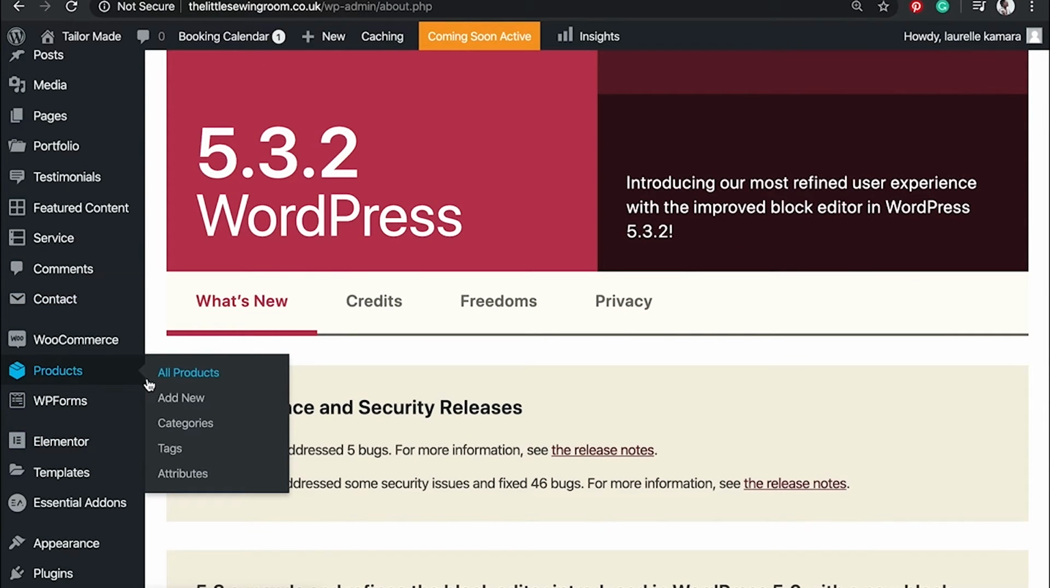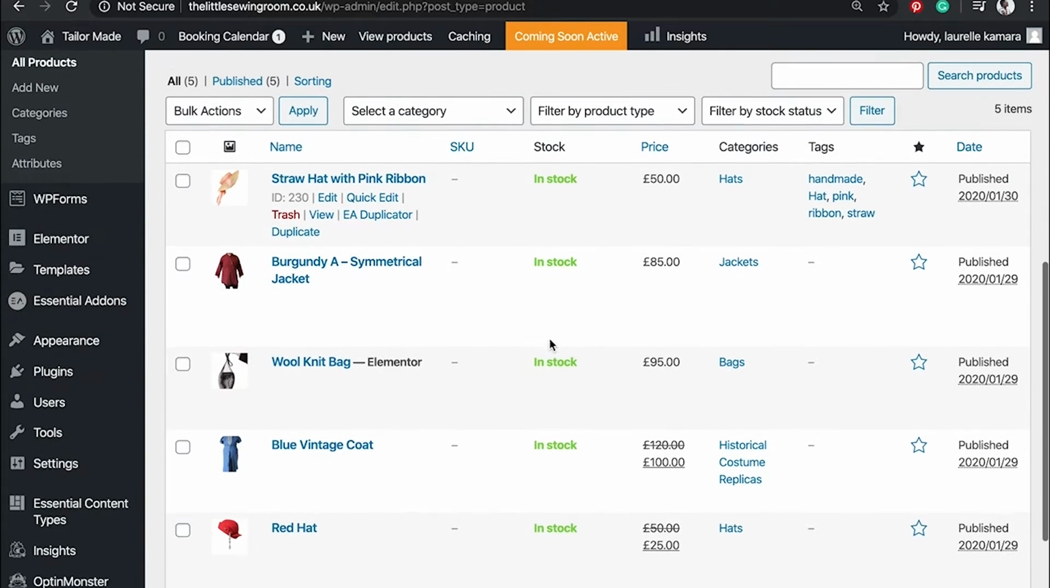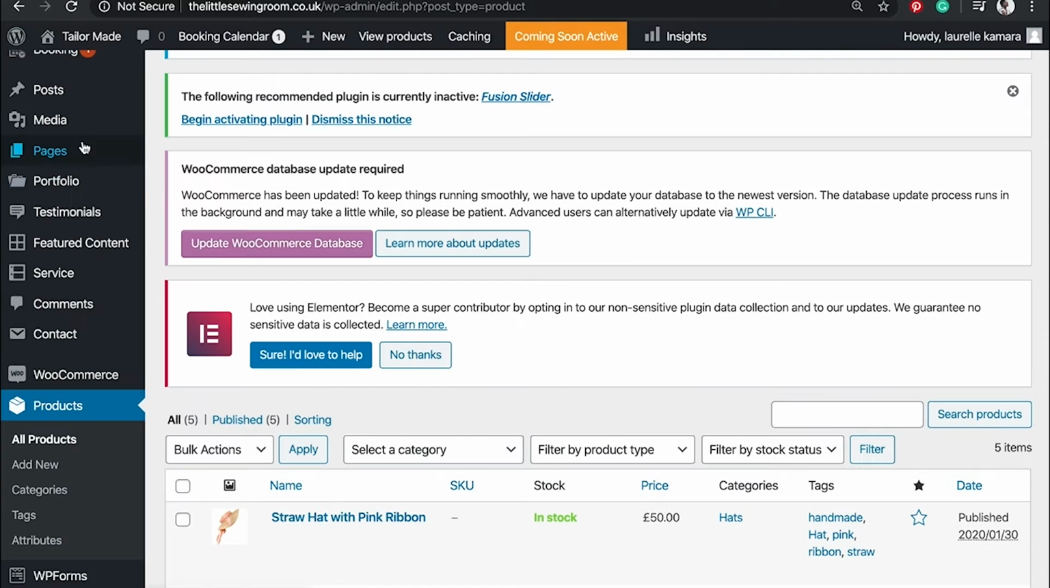So we're just on the WordPress dashboard, and I'm going to select products and all products, and this is where all the products are kept that are stored on the site. Just going to scroll down just to show you what's in stock.